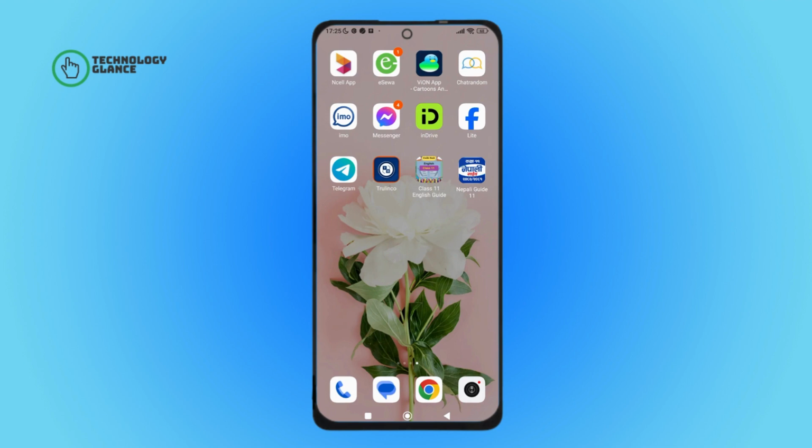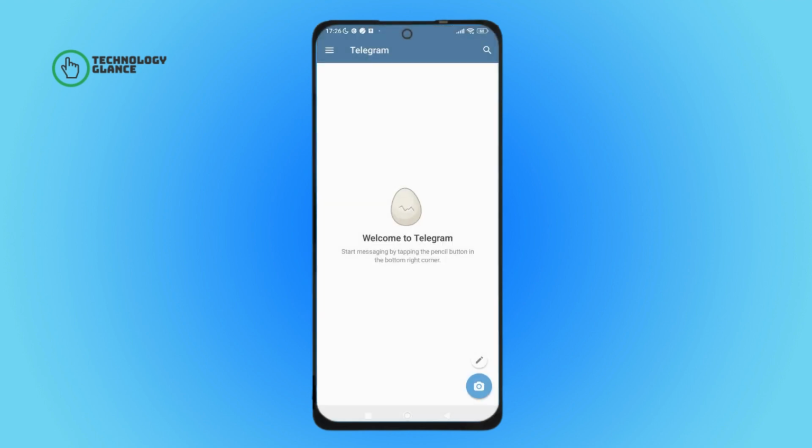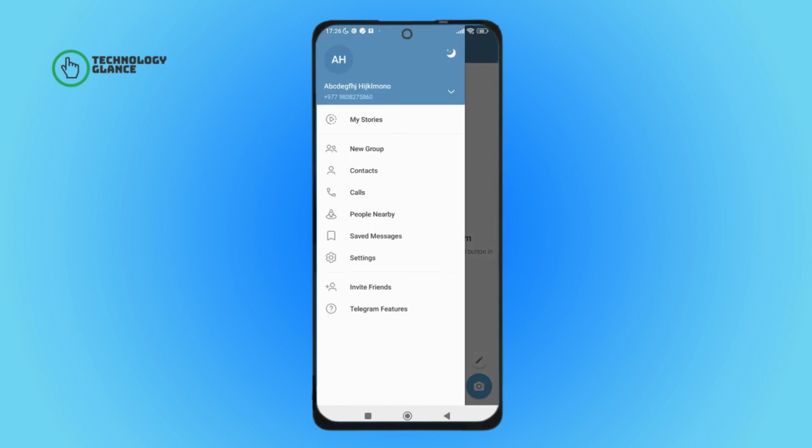Today, in this video, I'm going to guide you through how you can turn on animations in calls on Telegram. So, let's get started. Firstly, open Telegram app in your device. Then tap on three lines icon. Next, tap on settings.